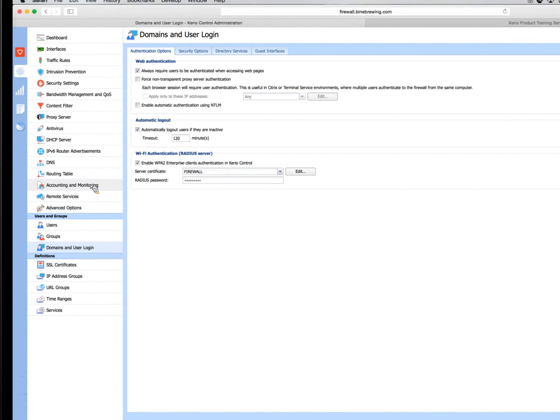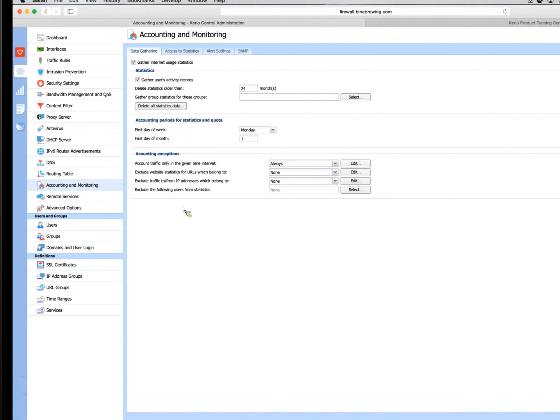So the next setting I'll show you is here under Accounting and Monitoring. And this is the Kerio Control Statistics feature, so the ability to gather internet usage statistics. So you'll want to make sure that this is enabled. And then you'll see there's another option here to gather the activity reporting, and we'll specify a time range. This is the default of 2 years, so it's going to store the information for that long.